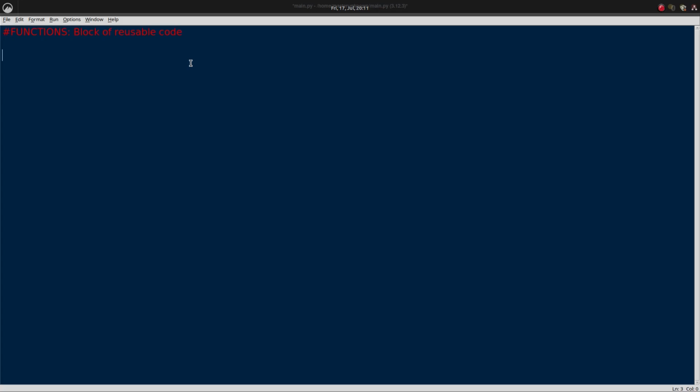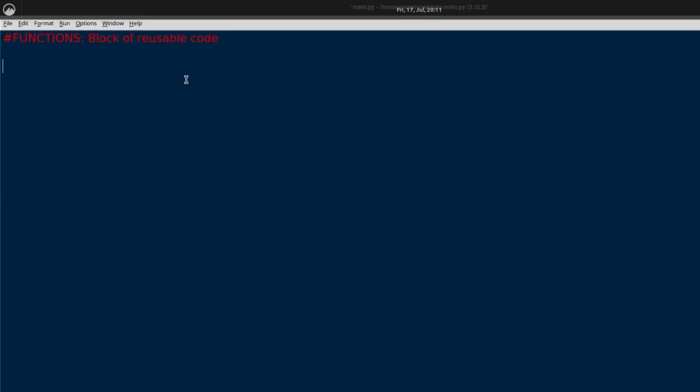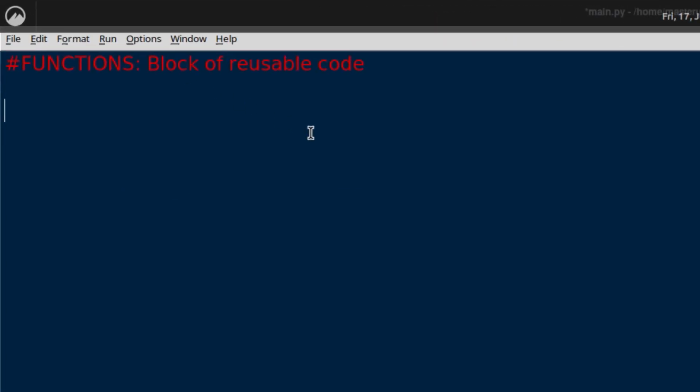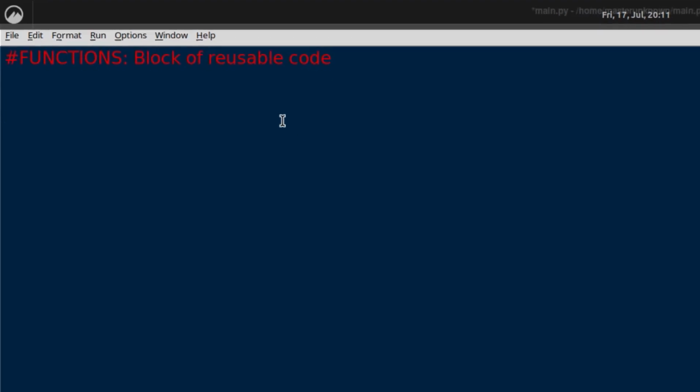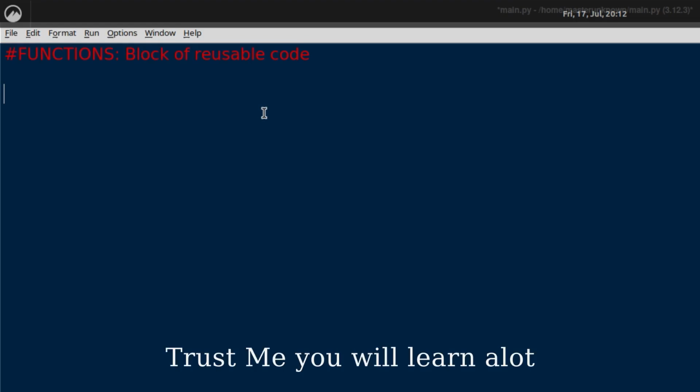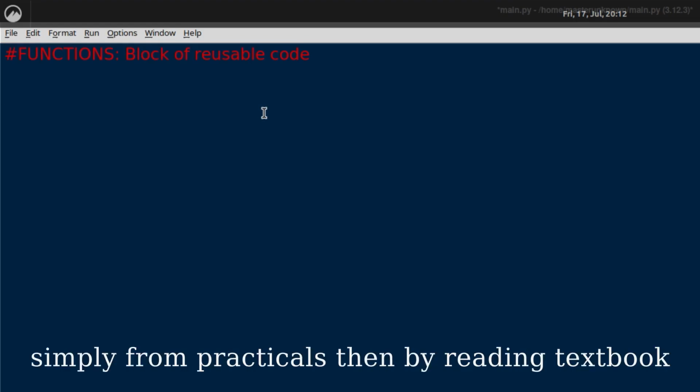So let's start. So what are functions? Think of functions as a block of reusable code that we can invoke or call anytime, any place in our code. Let's directly jump into a practical example. Trust me, you will learn a lot more from practicals than by reading a textbook.